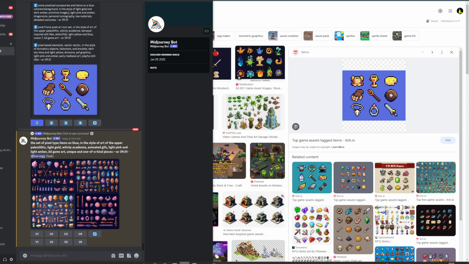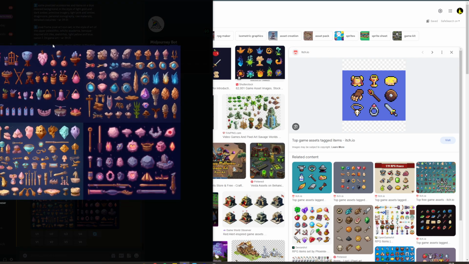In today's video, I'm going to teach you how to make amazing video game assets with Midjourney. So I'm going to give you two ways. One is free, one is paid. The paid version is much better, but it's paid, of course. So first of all, you can make any kind of assets, really. I'm going to make this kind of style today.